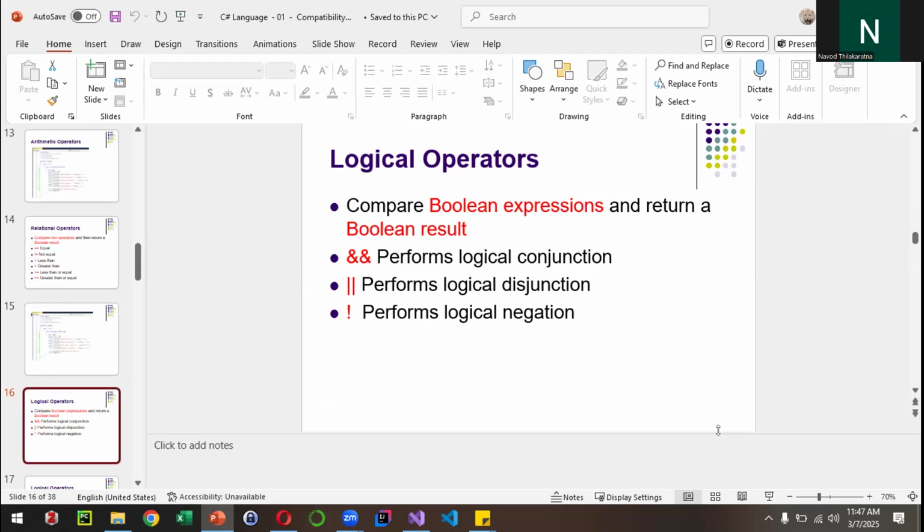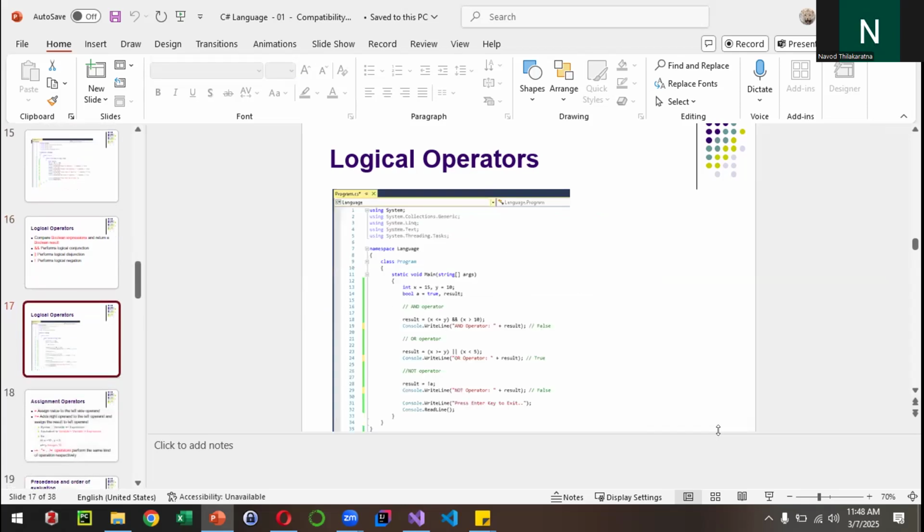So let's go to the logical OR operator, and this one is called exclamation. As far as I remember, it's called the logical not operator. It performs logical negation, right? So it's a Boolean expression, right?